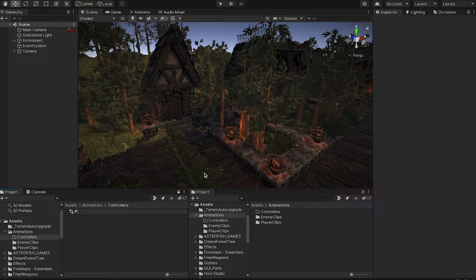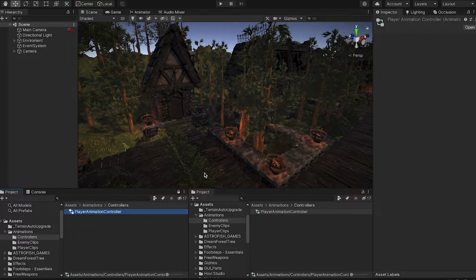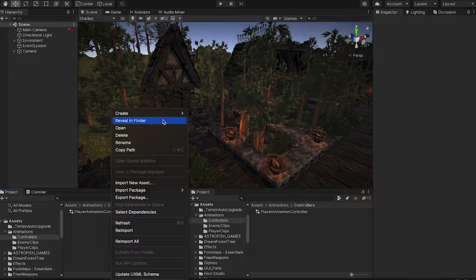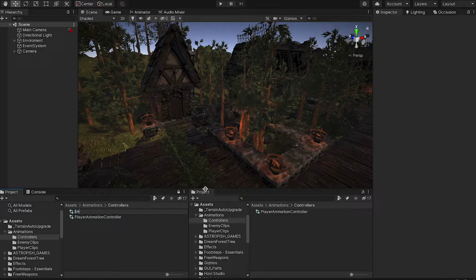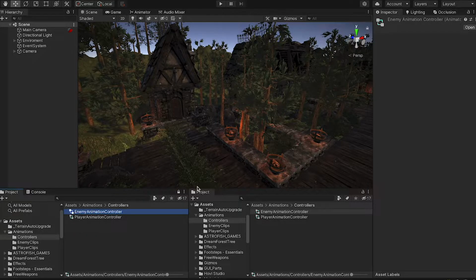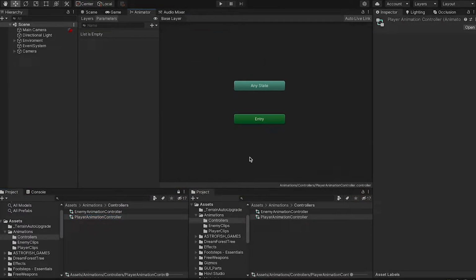We are creating a new animation controller and naming it player animation controller. Then let's continue with the enemy animation controller, same as we did for the first one. We are creating a new animation controller as enemy animation controller. So now we have two new animation controllers which we're gonna use for the player and the enemy. But as you can see, they are empty for now. So we need to fill them with animations and transitions.